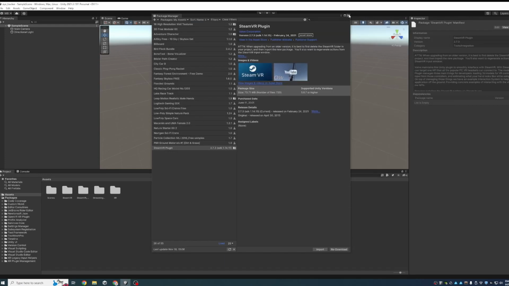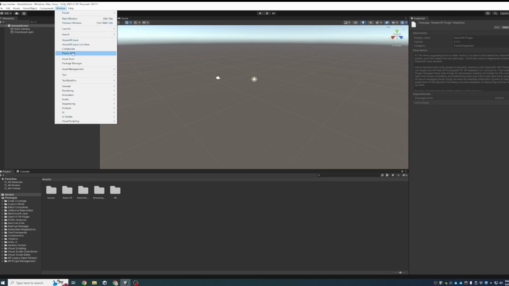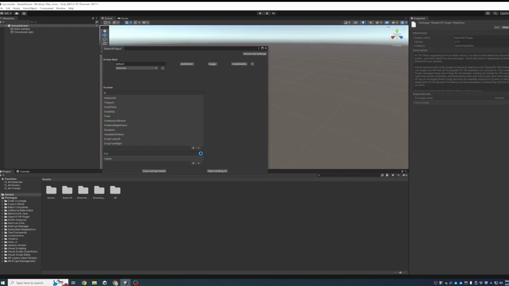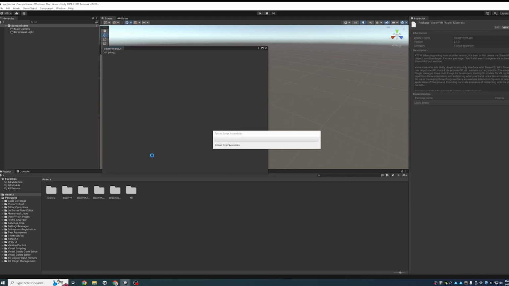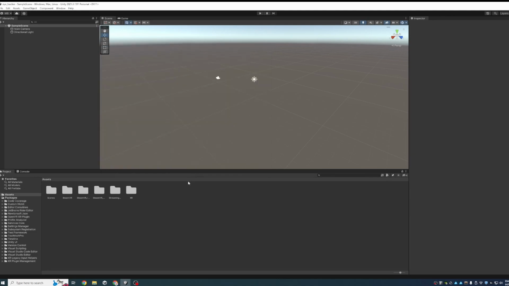You can close the package manager, but before going any further, you want to go over to Window and SteamVR Input in order to create a JSON file for the SteamVR inputs. Just hit yes, and for our purposes, just save and generate from the default SteamVR input JSON file. Once you do that, you can close the window. So now we installed the SteamVR plugin.